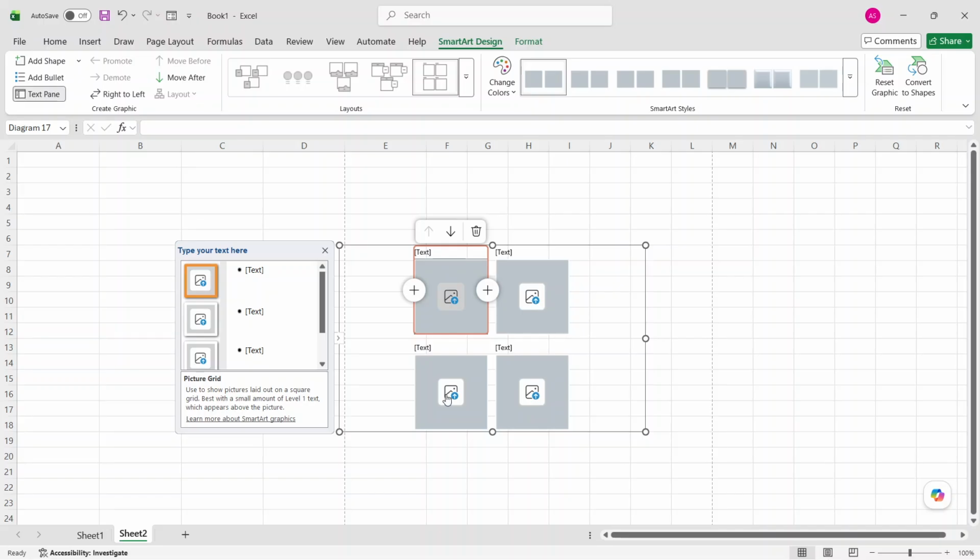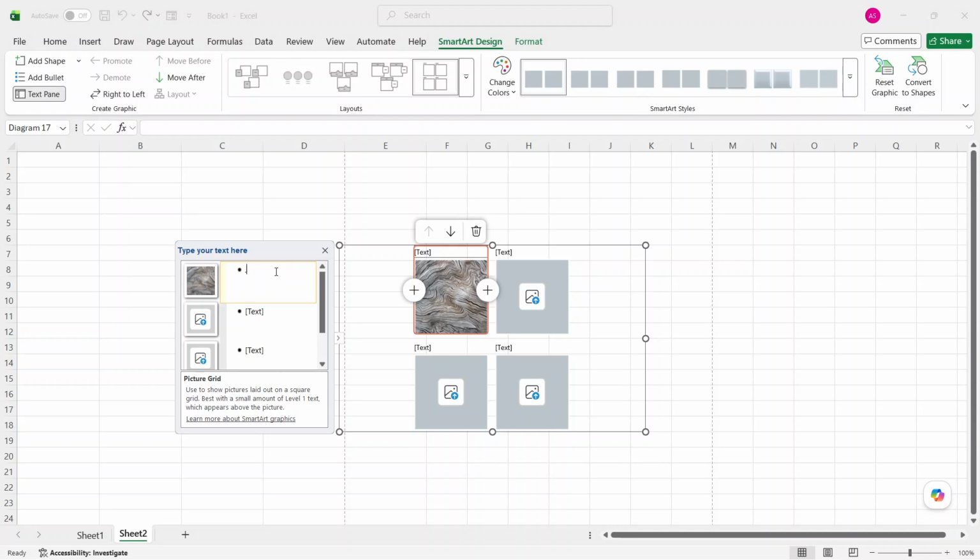Once your images are in place, you can add text to each tile. Click on a grid tile to open the text pane, then type your text into the corresponding text box. If you don't want any text to appear in a certain tile, there's a simple trick you can use. Type any character into the placeholder, then delete it again. This removes the placeholder text so it no longer shows.